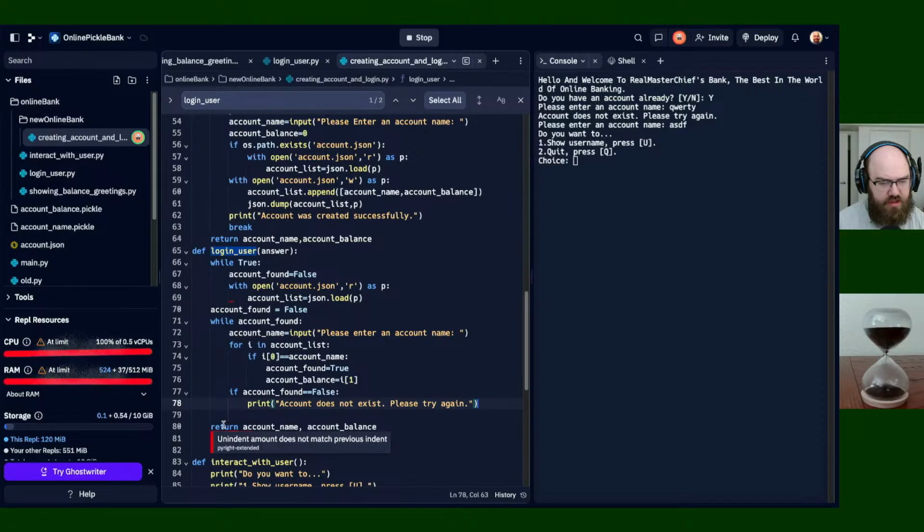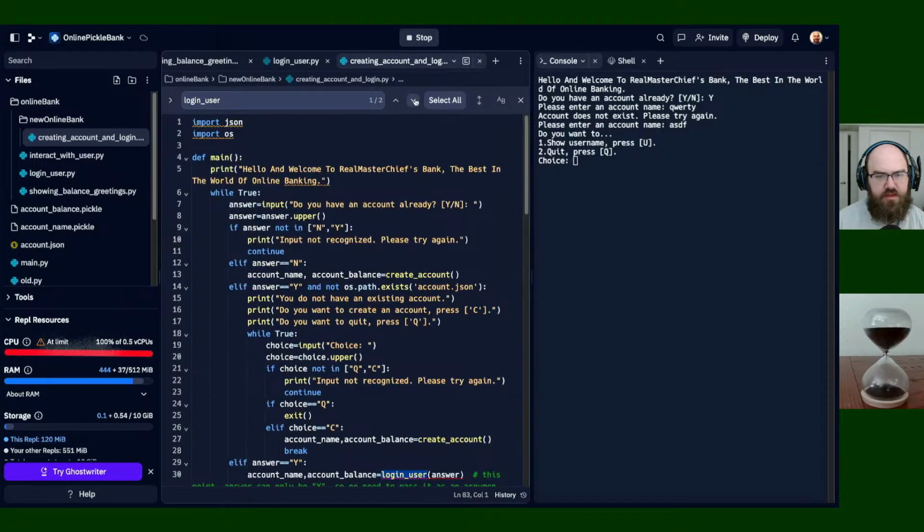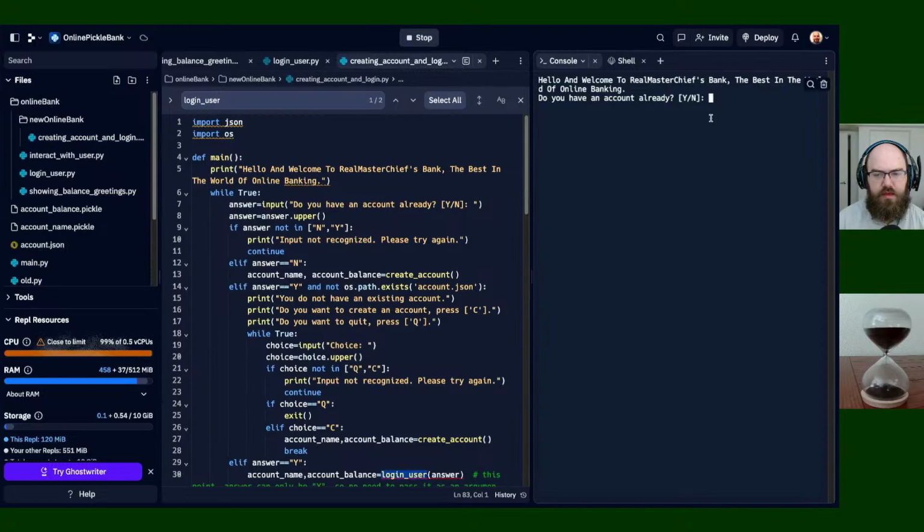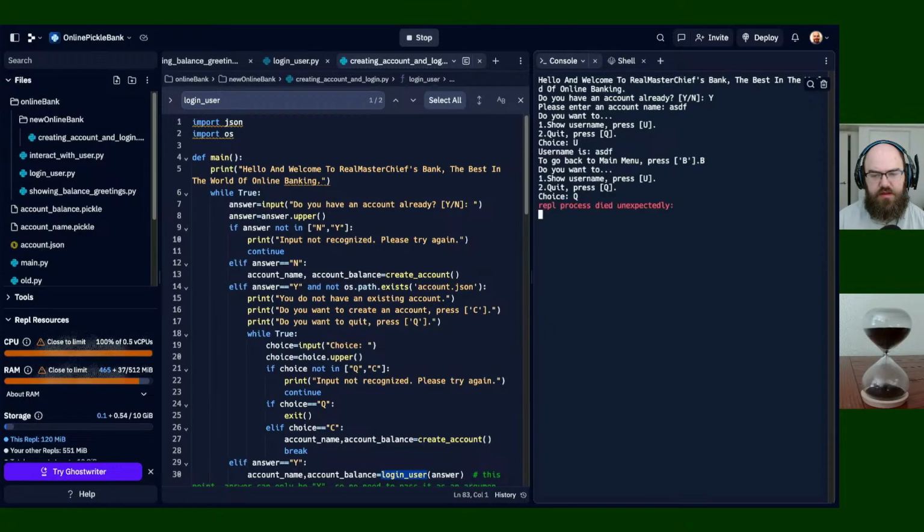Return is complaining. Unindent does not match. What? Is it a tabs versus spaces problem? Now it's okay. Let me check that my refactoring still works. Do you have an account already? Yes, I do. I think I called it ASDF. Show username, back, quit, and what happens when I do Q?